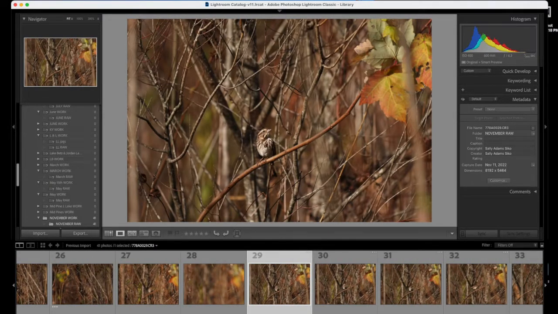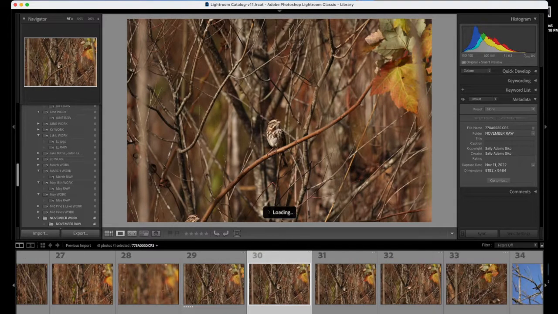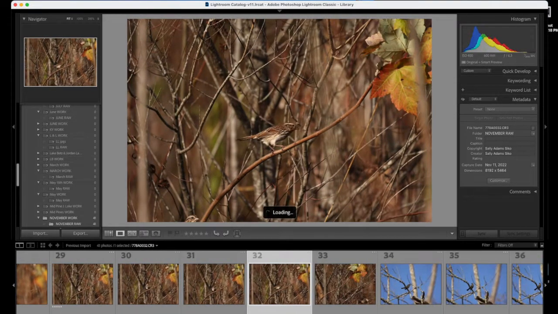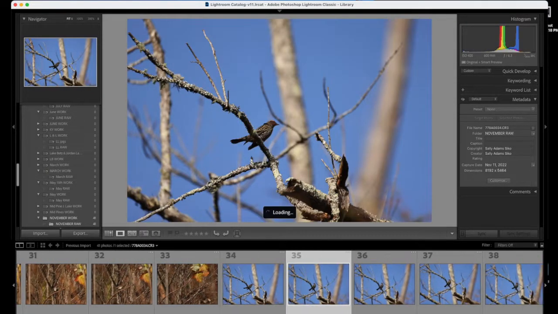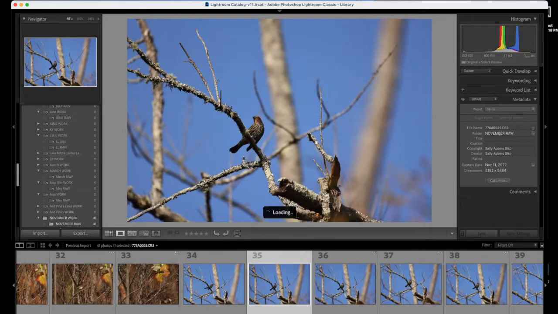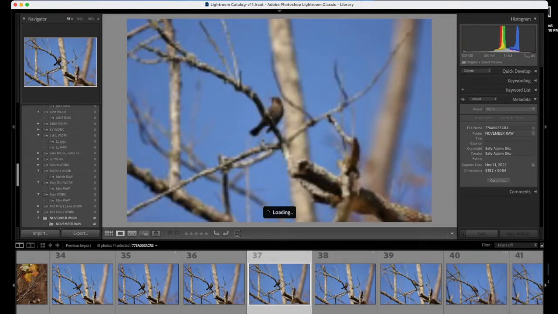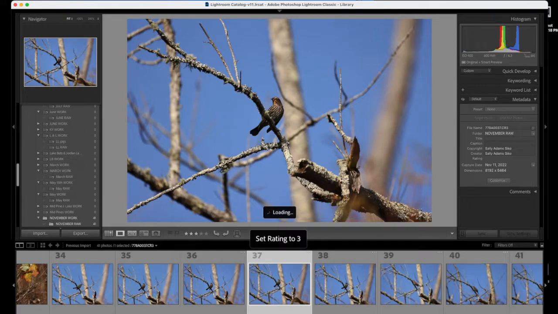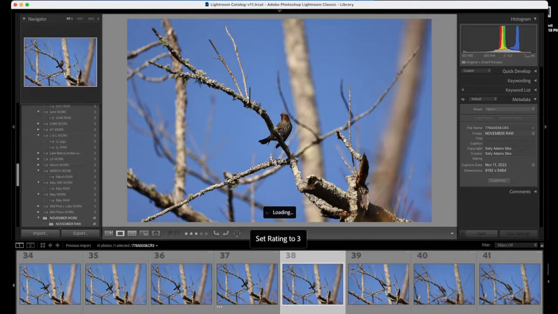Oh, that's adorable. I'll give that one a 5. I like the way he's looking. Looking behind, and he's gone. Got a red-winged blackbird here. Kind of looking the wrong direction. That's not too bad. I'll give that a 3. Also a 3.